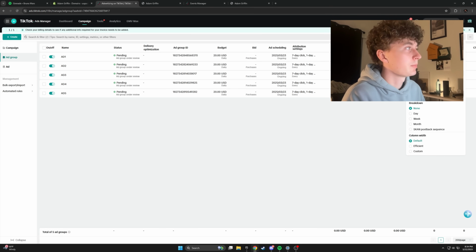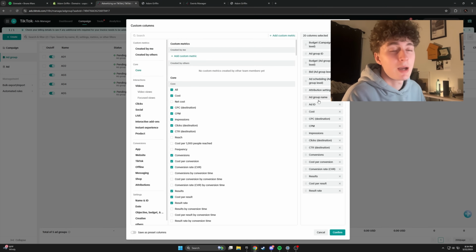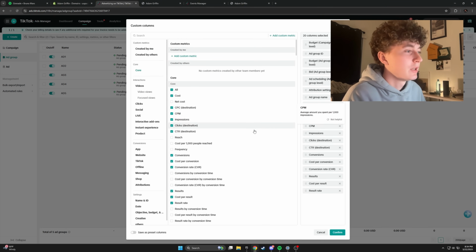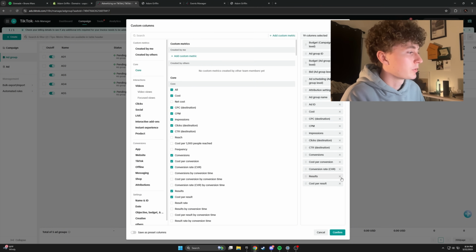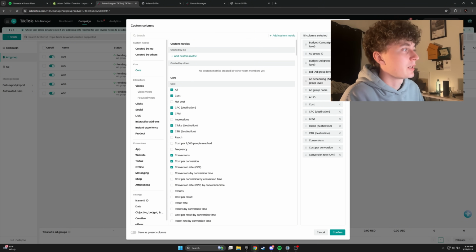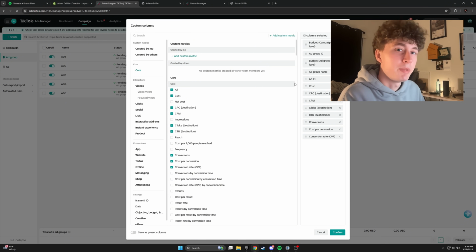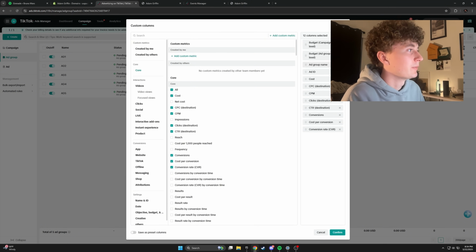We're going to make some custom columns here. I click custom table at the top right, then I click custom columns. Now, we're not going to start by adding. As a matter of fact, we're going to start by removing result rate, cost per result, results. Get rid of all that. You don't need any of that. Get rid of impressions, useless. CPM tells you your impressions, easy calculation. Get rid of attribution settings, ad scheduling, bid. You don't need bid yet. Cost caps are cool, but not right now. Ad group ID, get rid of it. Ad ID, get rid of it.